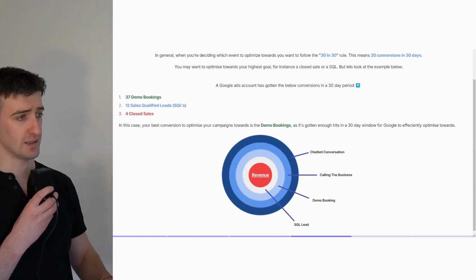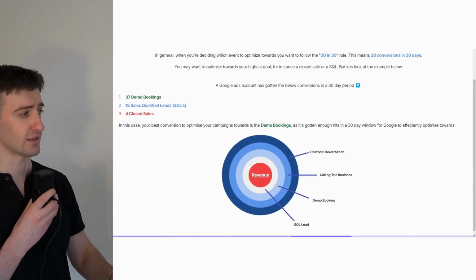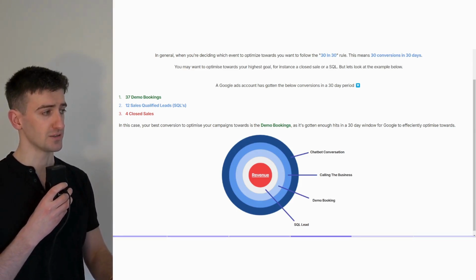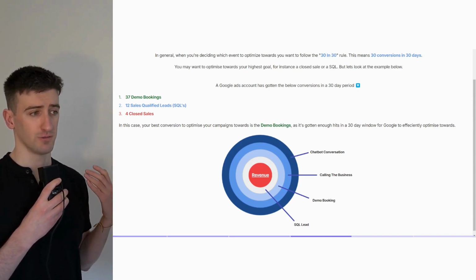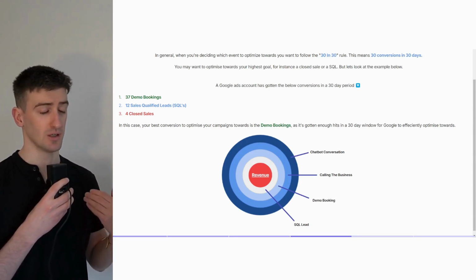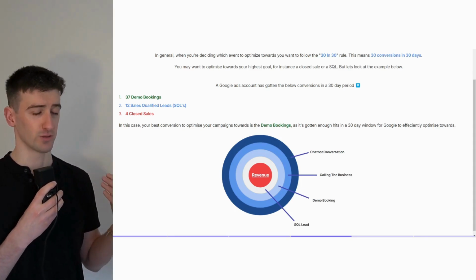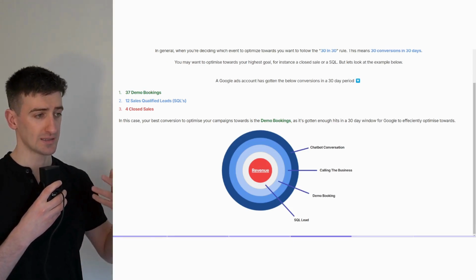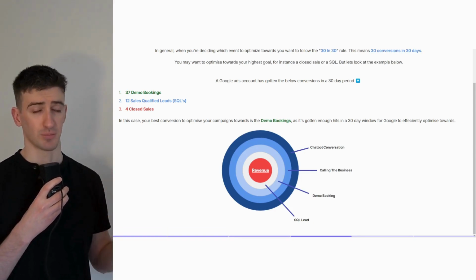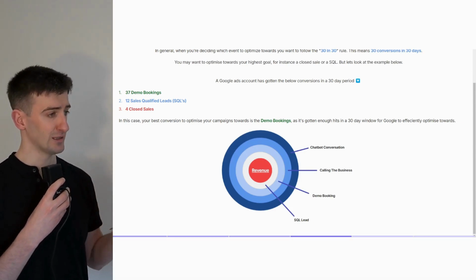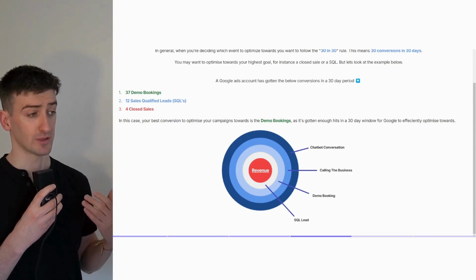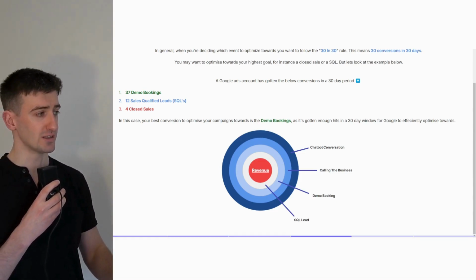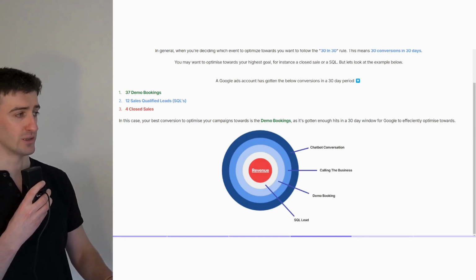If you're a SaaS brand and within a 30-day period you're running ads and you hit 37 demo bookings, 12 SQLs, and 4 closed sales, in this case, you are best off optimizing your campaigns towards demo bookings, because you have achieved over that 30 conversion hits within a 30-day period. In this case, Google has enough conversion data to properly self-optimize, and it can, with smart bidding, choose which demographics to, I suppose, bid higher, bid lower on. It can start to self-improve a lot better versus if it only has 4 conversion hits with closed sales.